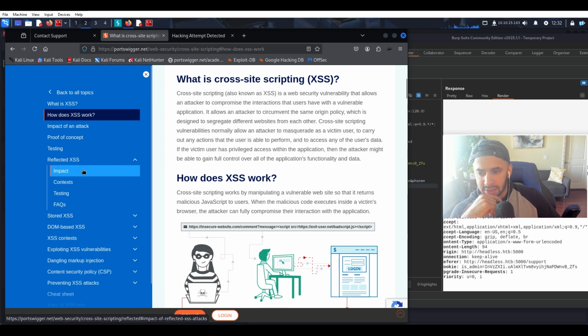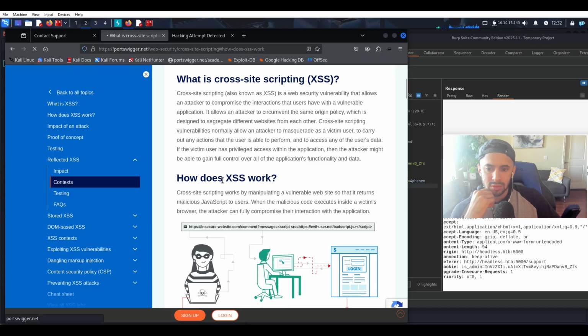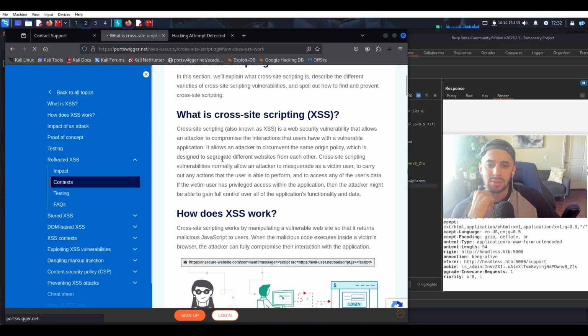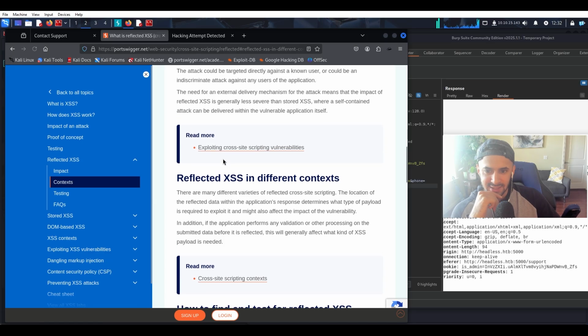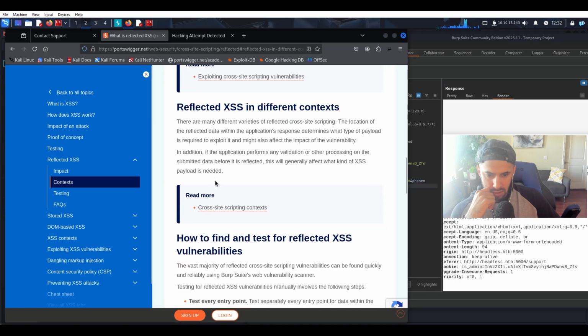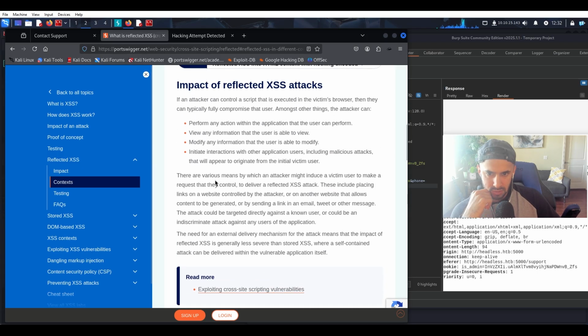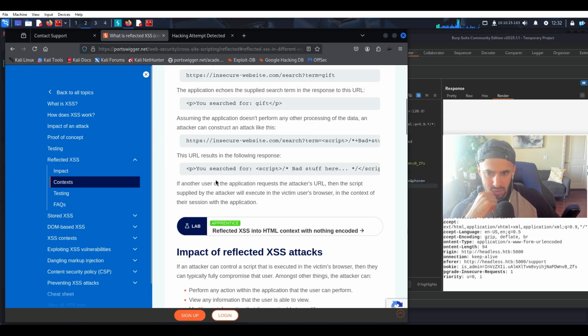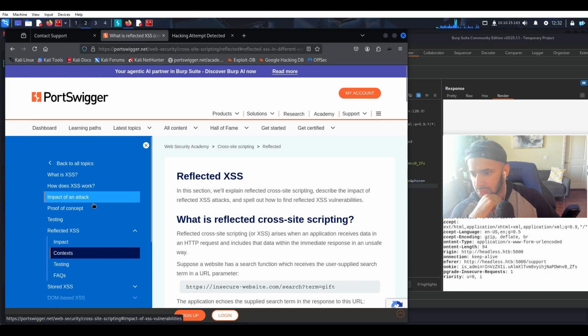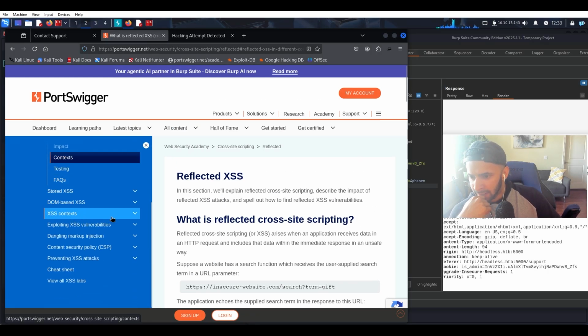Now, reflected essentially is, let me give more context of it real quick. I don't want to butcher it from my own understanding. So yeah, there are many different varieties of reflected cross-site scripting. One second, guys. No, I'm trying to find. No.